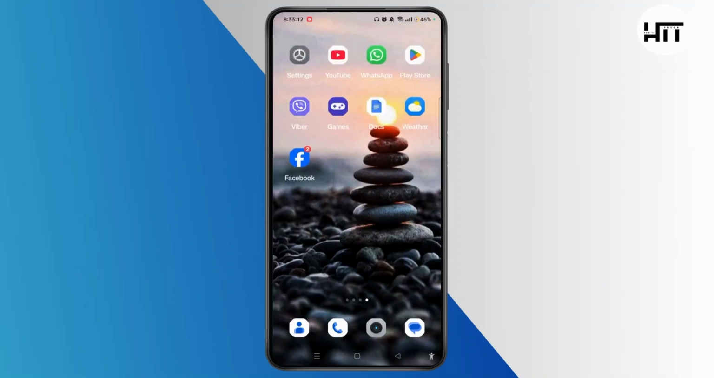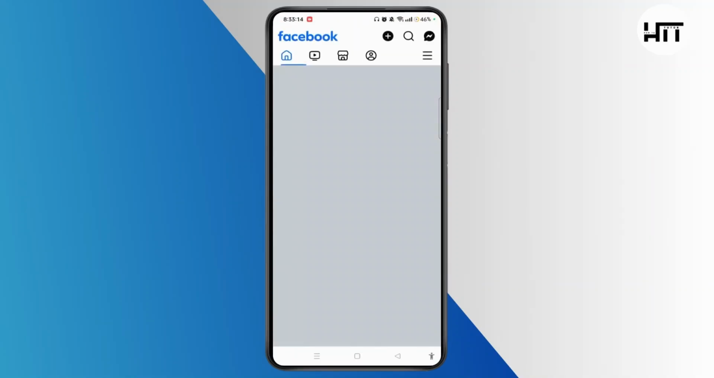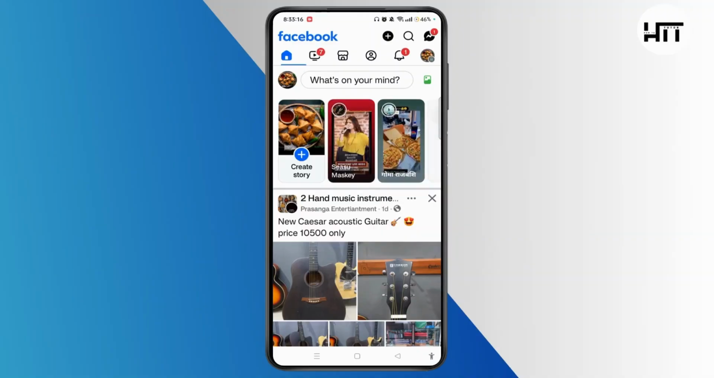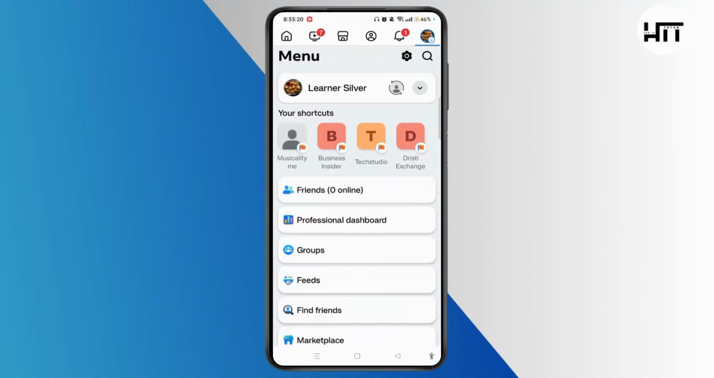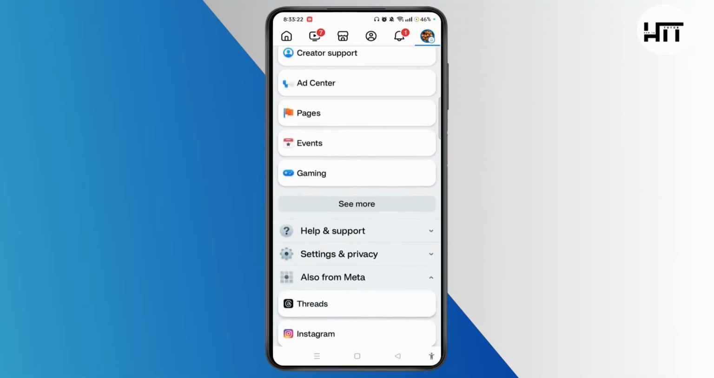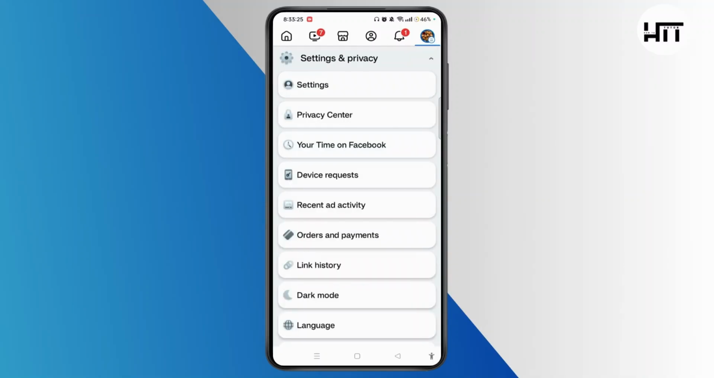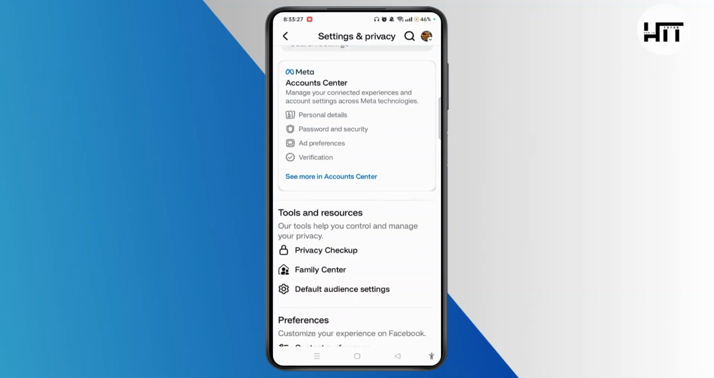Launch the Facebook app on your device. Make sure that you sign into your account. Navigate to the menu icon at the top right corner. Scroll down. Tap Settings and Privacy. Select Settings. Scroll down.